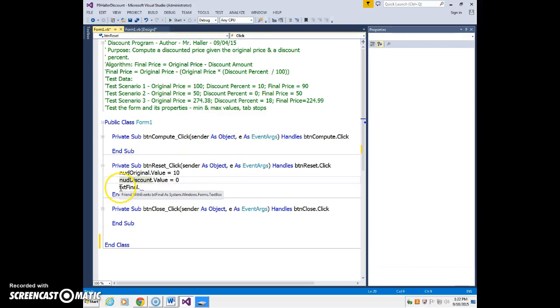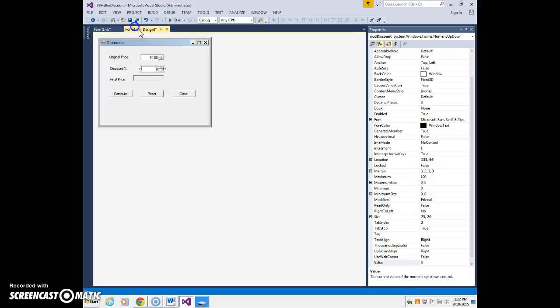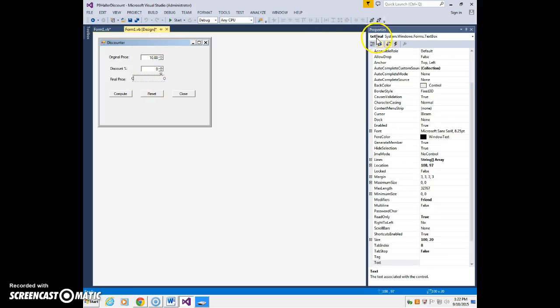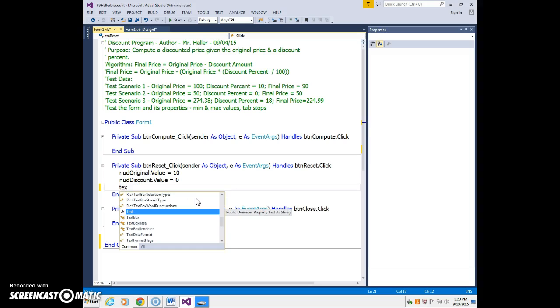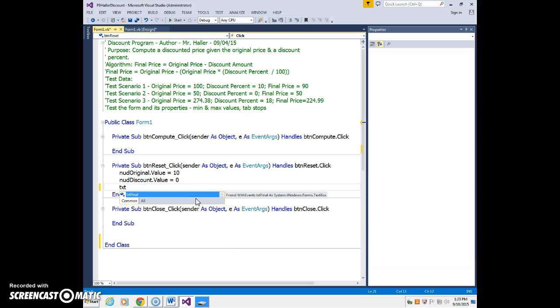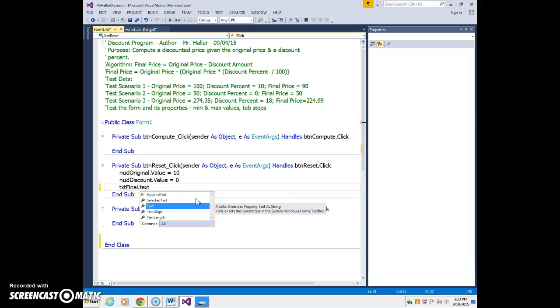Okay, and that's where we left off on Tuesday. We started to do the third control, which is our text box called txt final. So txt final dot, and now the property that I use for a text box is not value. It is, whoops, I'm sorry, I overtyped. I have to put my control name again. txt final dot text. Text is a property of a text box that controls what displays in it.